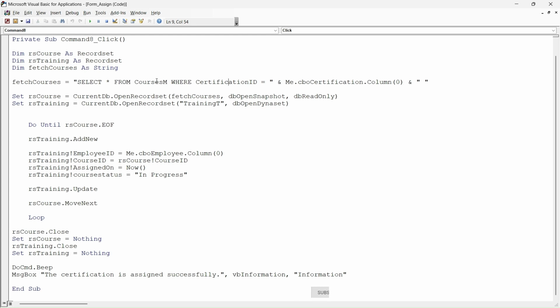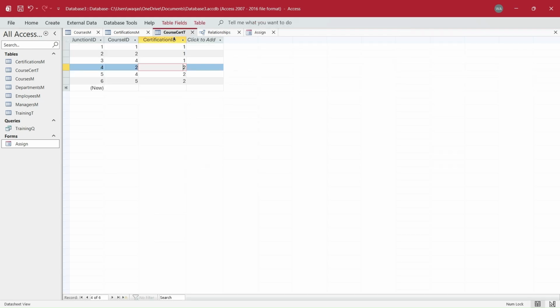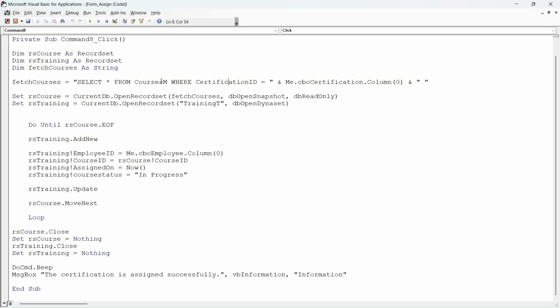So what we have to do is change the table. And here, instead of courses M, we will say, if we come here, we will have course cert T. Okay, so that's the table name.